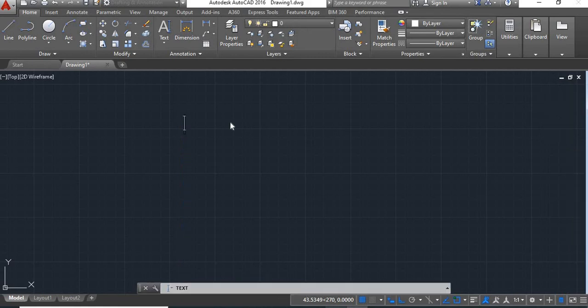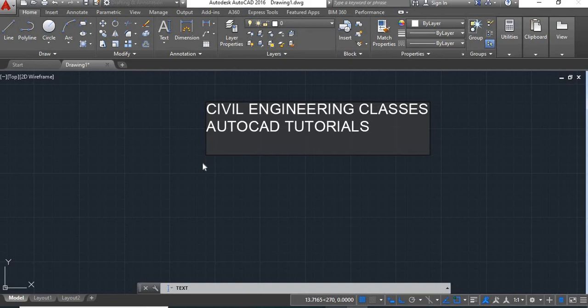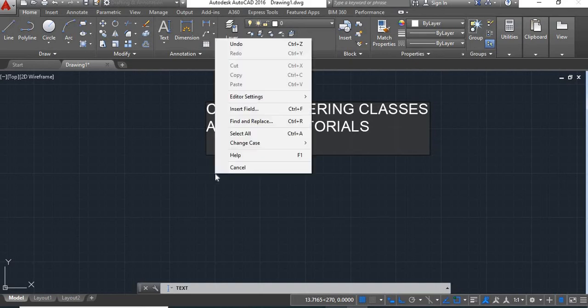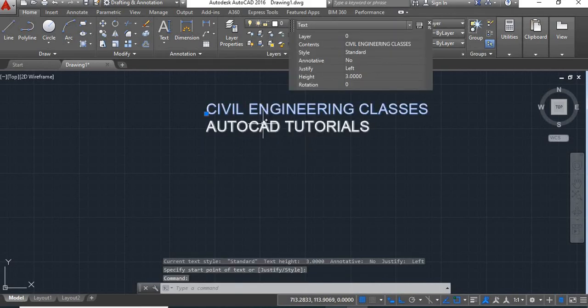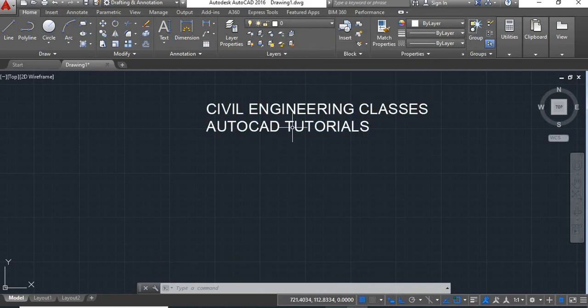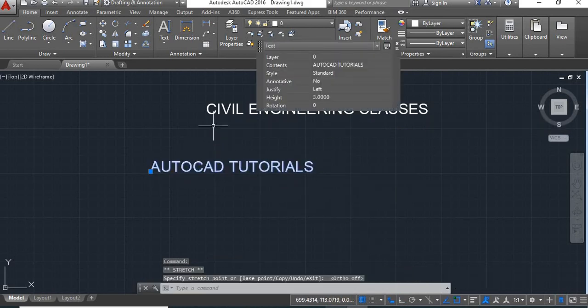Now here you can type your text. Now when you press enter key, this cursor will move down. Here I am writing. Say enter. Now when you go out of this command, I'll give cancel. Now if you select this text, both the texts will be separate objects. You can select them separately and move them as you require.